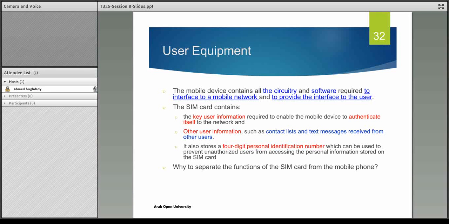We have a question here. Why separate the functions of the SIM card from the mobile phone? The answer to this question consists of 2 points. The first point is to increase the degree of competition between the mobile network providers. For example, if you want to change your mobile phone, you can buy a new one, but you do not change your mobile network provider.